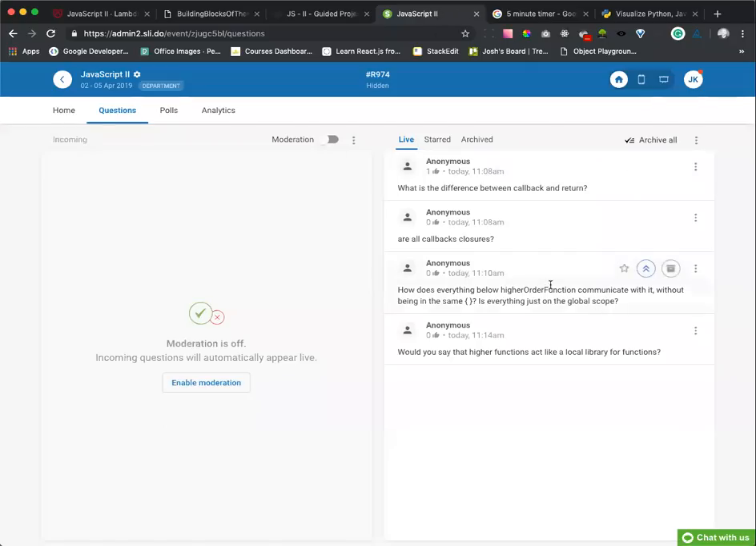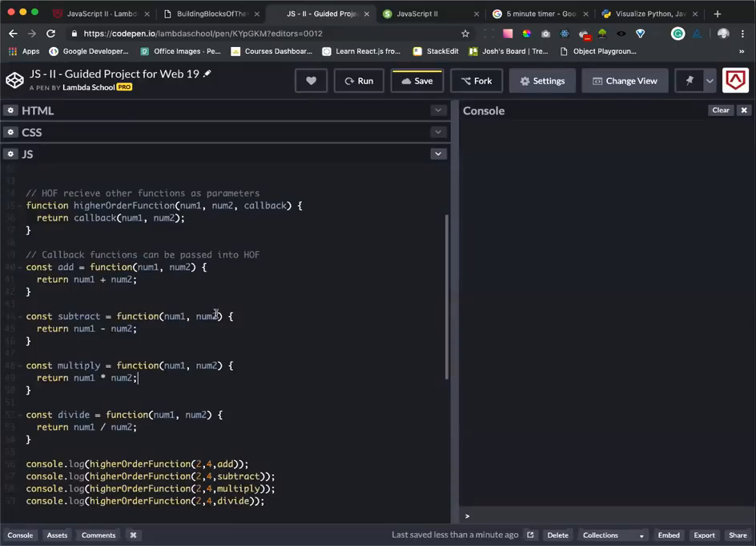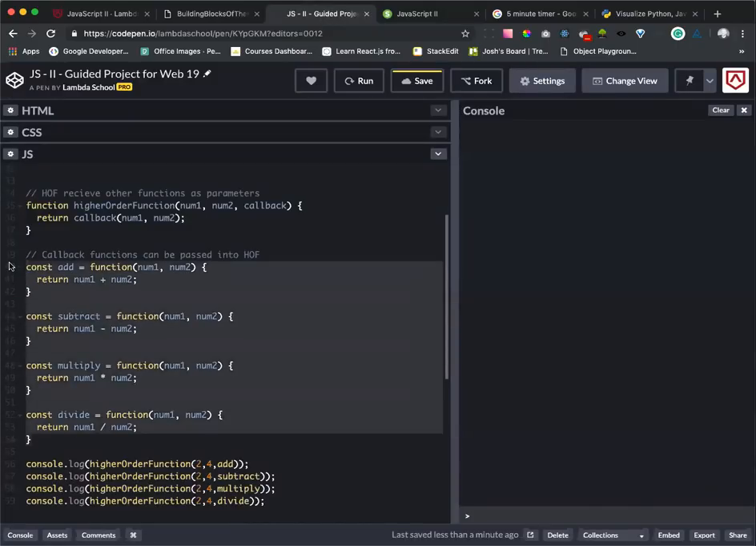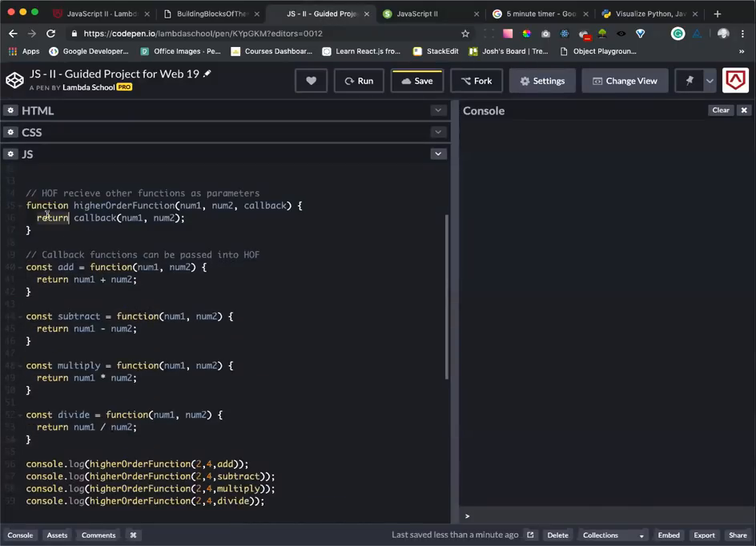Fundamental. What is the difference between a callback and a return? So the callback is the actual function sitting here, waiting to be called. The return statement is the executor, right? It's saying, okay, Josh, sir, yes, sir, I will go get the callback you told me to get. These are just standalone functions waiting to be called, whereas the return statement here is the executor.